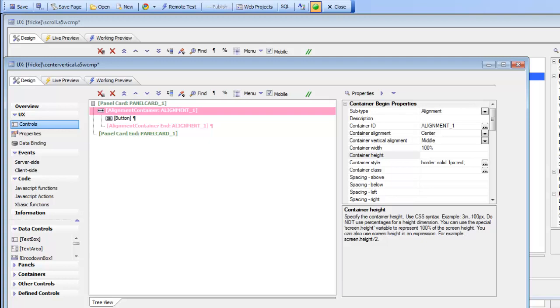A common stumbling block for many Alpha developers is understanding what can be set in the container height property. Oftentimes there's an inclination to set the container height to 100% so that you completely fill, say, the panel card that contains the container. But as you can see in the help over here, you specifically cannot use a percentage dimension for the height. You can use percentage dimensions for the width, but not the height.